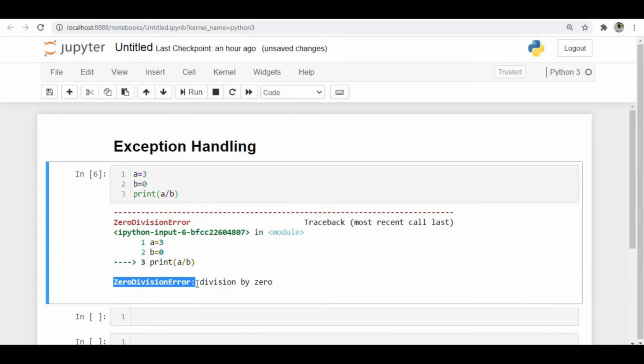So this is an error which occurred due to the input given by us. We have given B as 0. So when we try to divide A by B, we got an error. So this is an exception. Exceptions can be handled, but errors can't be handled. That you have to remember. That's the difference between exception and error.